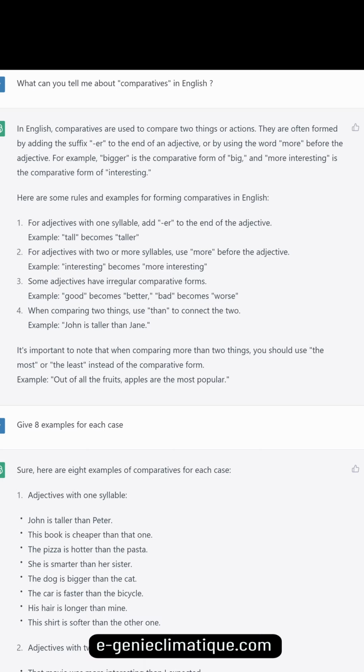They are often formed by adding the suffix -er to the end of an adjective, or by using the word more before the adjective. For example, bigger is the comparative form of big, and more interesting is the comparative form of interesting. Here are some rules and examples for forming comparatives in English.